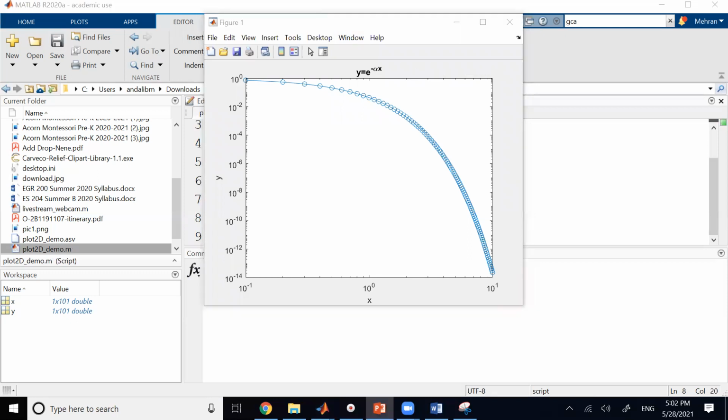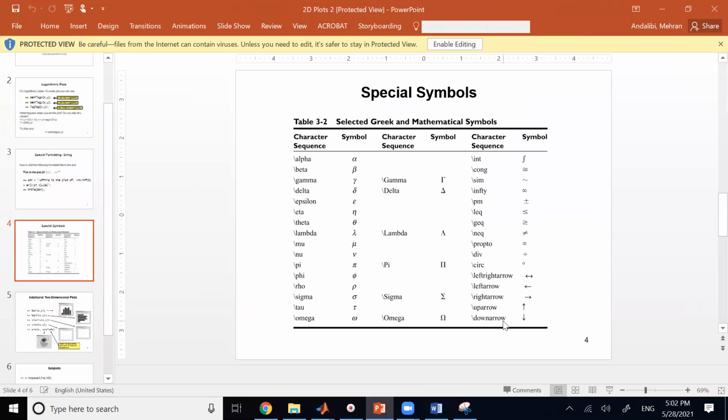And what are these letters? How do you type them? Again, you have this slide here. Backslash alpha, beta, gamma, delta, epsilon, and so on. And you can see how they're showing themselves.